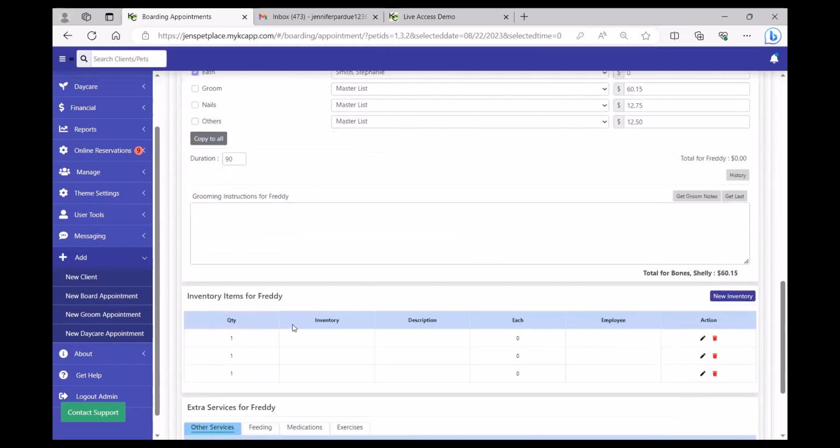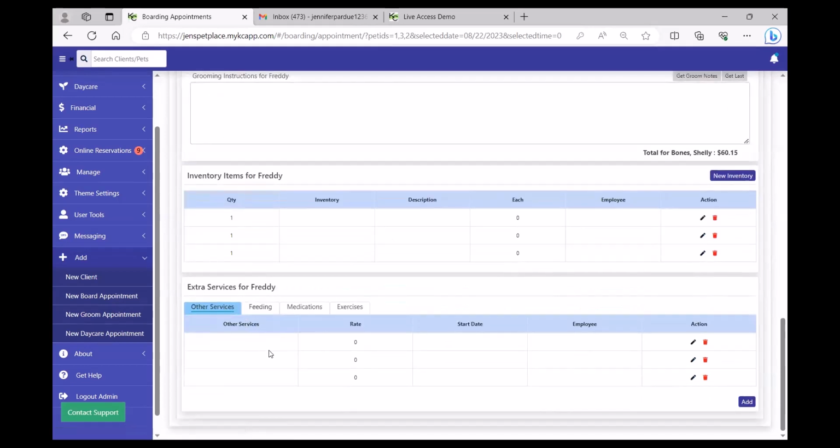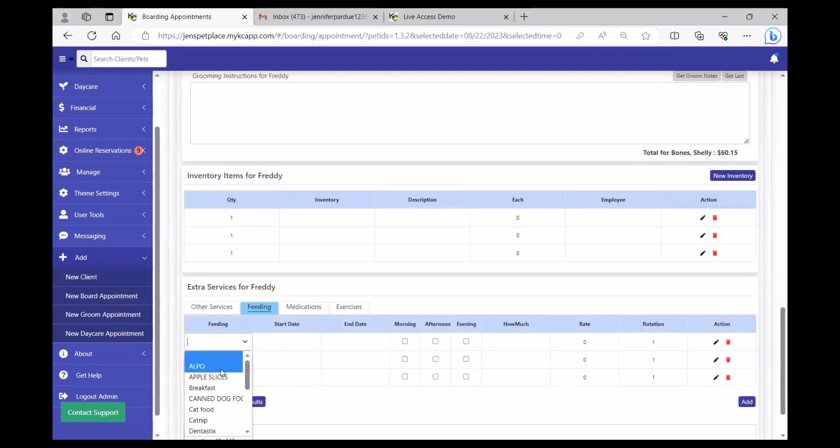If we scroll down a little bit, you are able to do inventory items through here if that's a feature that you use. And at the very bottom is other services. So these are our extra services maybe that we have. Maybe they have to get their anal glands done. And then the feedings and the meds and exercise are exactly like your desktop. So you choose the item, it defaults to the date of the appointment, and you just tell it how often are they supposed to get it.